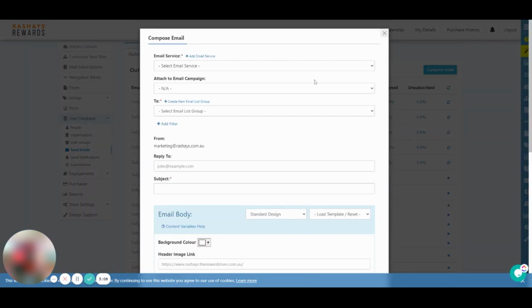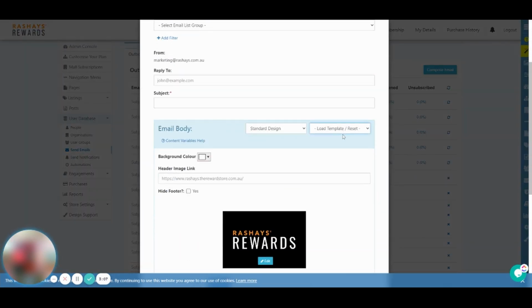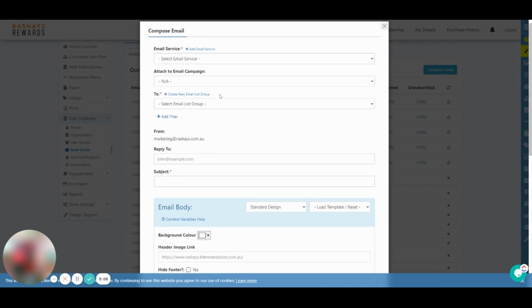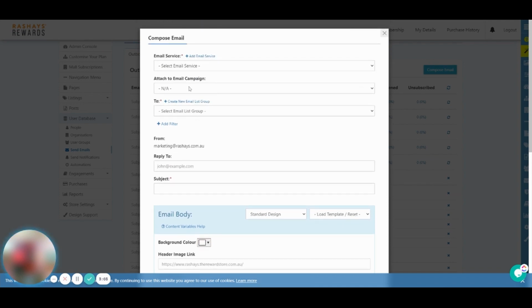Now, when you are ready to send a template, if it's a one-off email, then you can come into the compose email, select your template, select your user group, and add any filters, and your email service. And then this one here is important as well, so attach to email campaign.